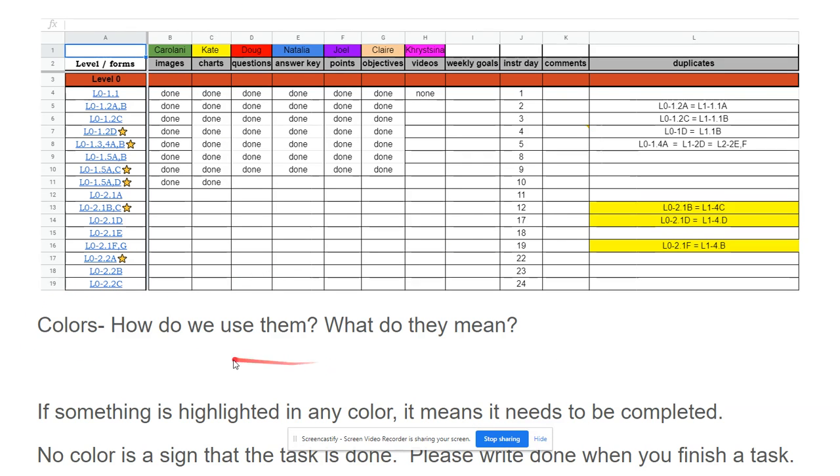Colors. All right. How do we use them? What do they mean? So for the most part, if something is highlighted like this, that means that it's not done yet. If something is unhighlighted, it means it is done. If a column here is highlighted, that means that it needs to be done. When it's finished, it will be unhighlighted, and someone will also write either none or done when they have finished the task.